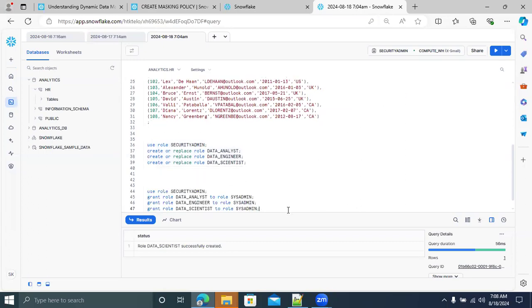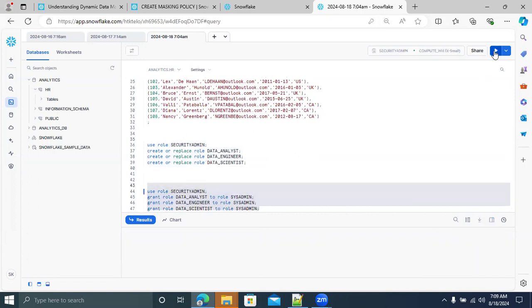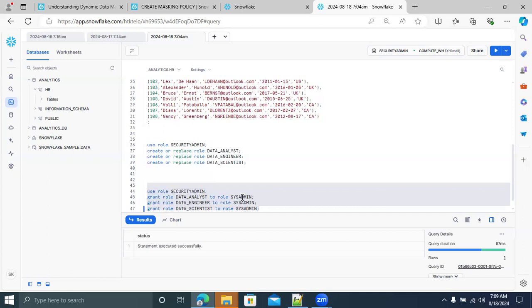Yeah, now you can run it. Because system admin has the privileges to create a database, warehouse, tables, we can do that. That's why I'm giving the data analyst the role system admin, and the system admin will have the privileges now.